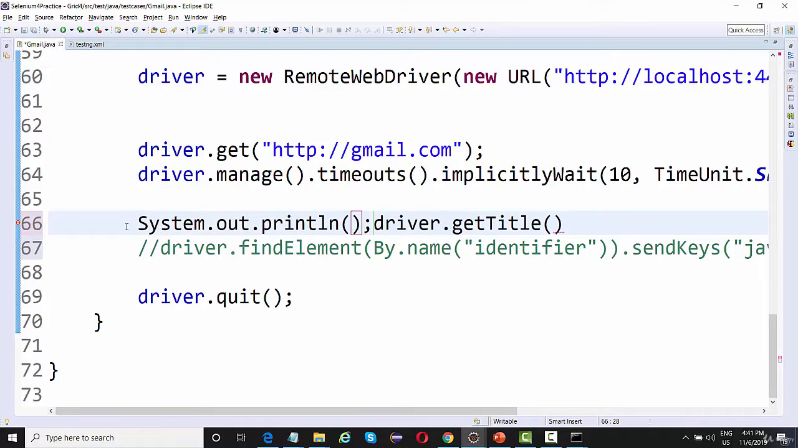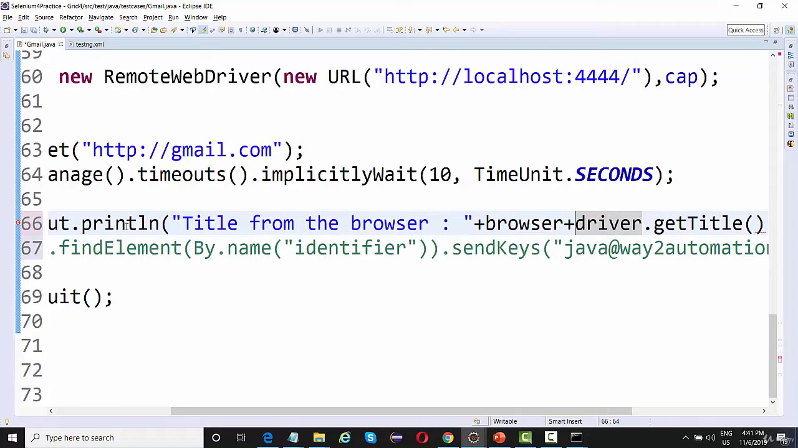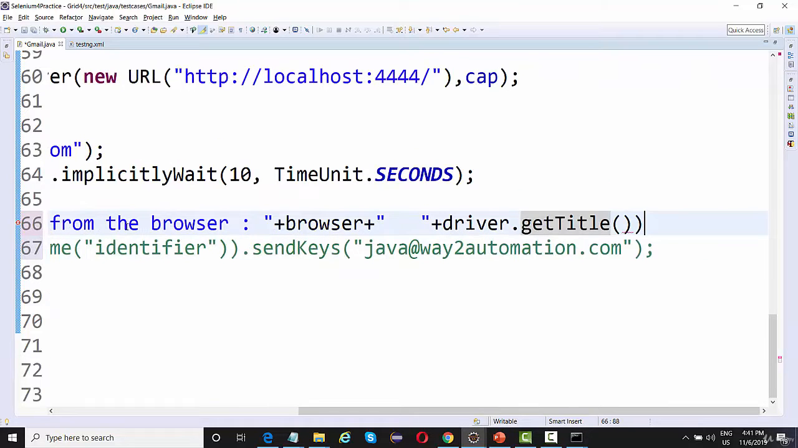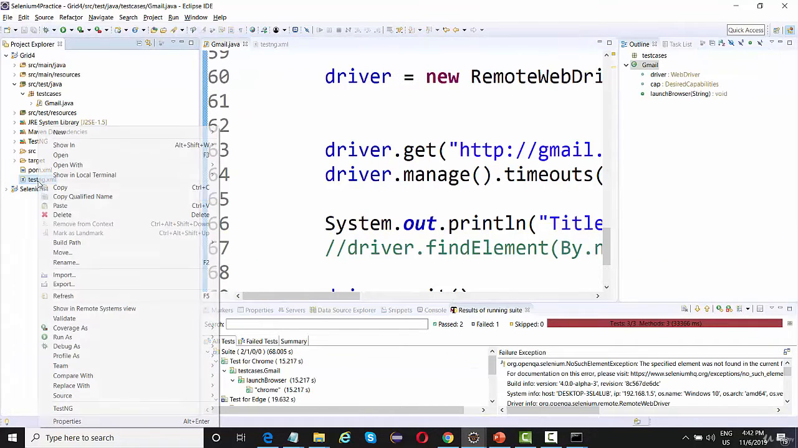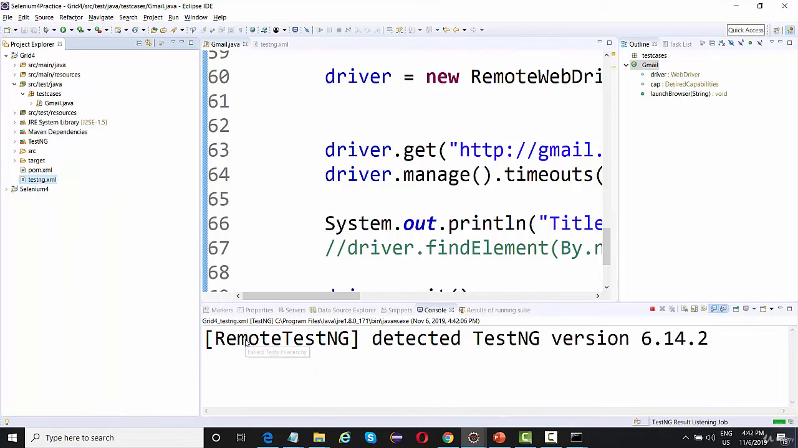I'm going to write the browser title from the browser, get the browser value from that variable, and then have some space over here. Let's run this again. So if I run it, let's look at the grid as well.